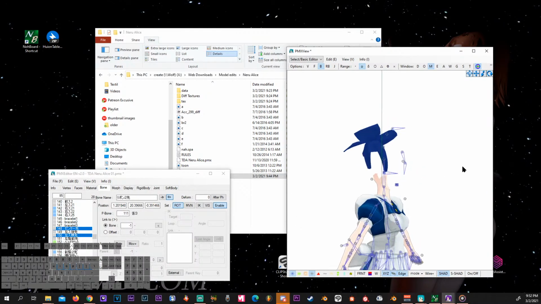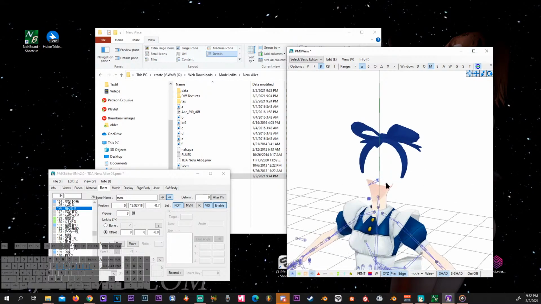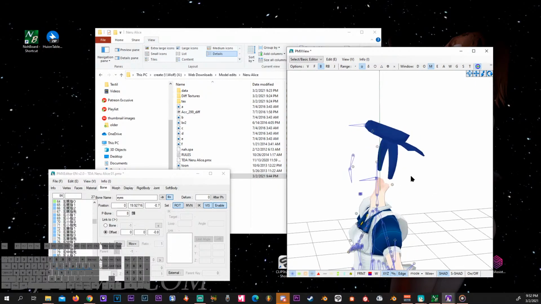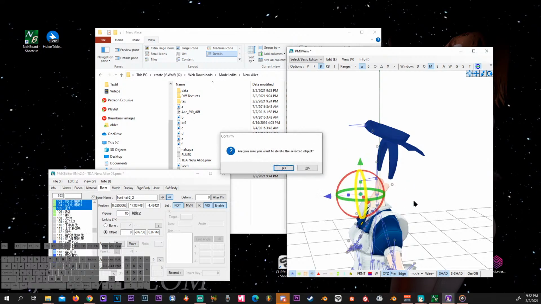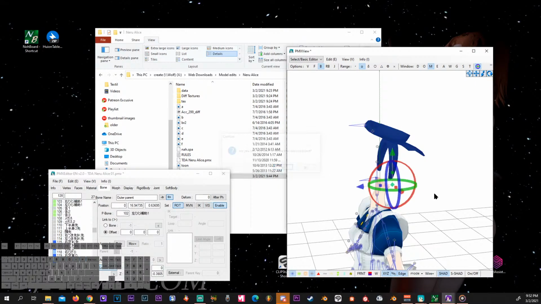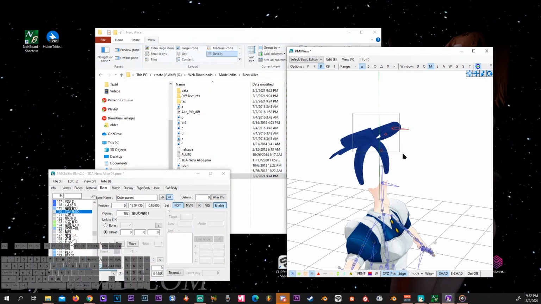Okay, move your camera. And select. Okay, so right there, I got rid of the head bone. We want to keep that one. So undo it. Delete. Yes. And delete. Yes. Delete. Yes. Okay, so we got those.